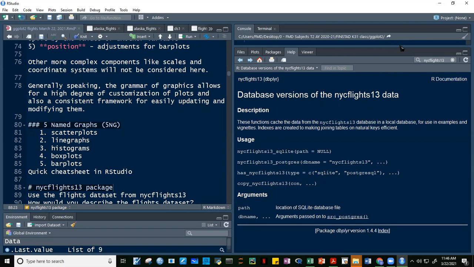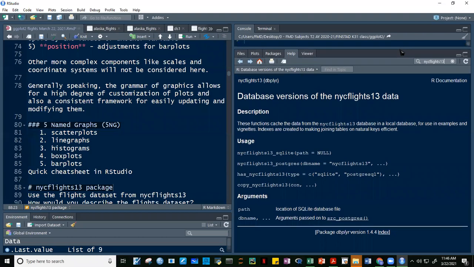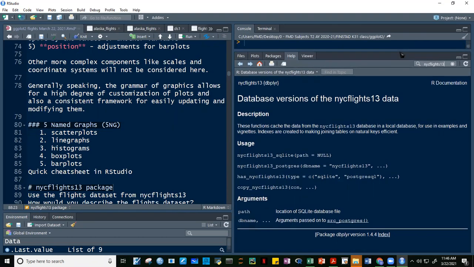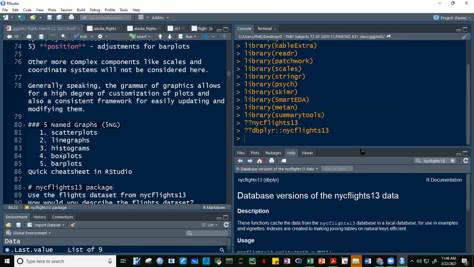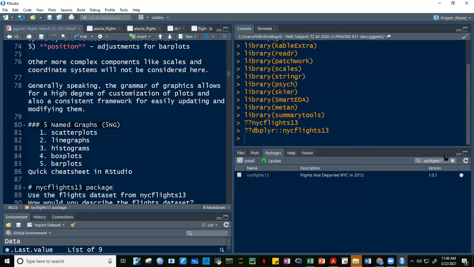Some information about this, but it's not given to us here. I think this is different. I'm not sure about this, guys. Cache the data from my database of NYC Flights in the local database. Okay, so it looks like this is not it. But let me go here to packages, guys, and type NYC Flights 13.